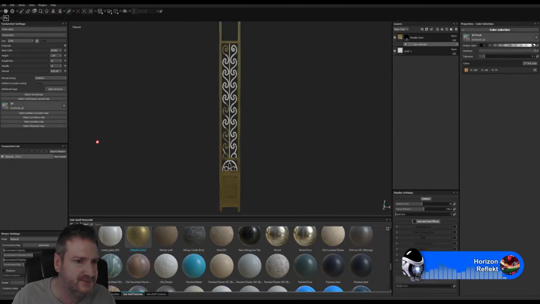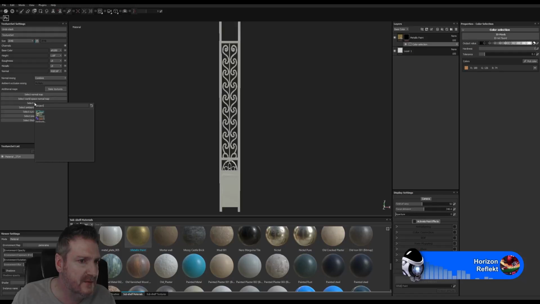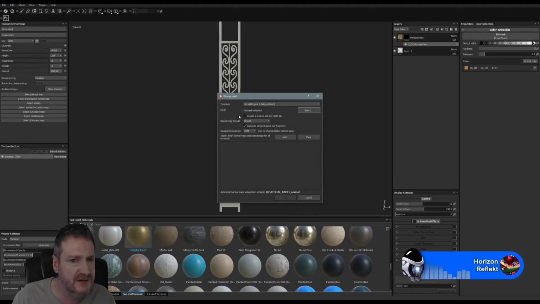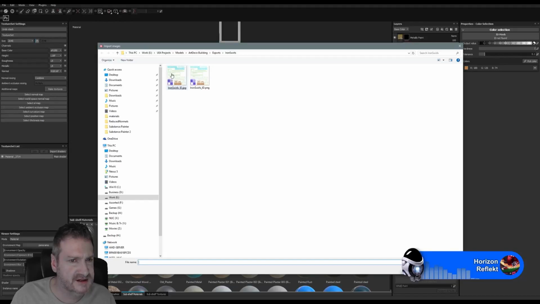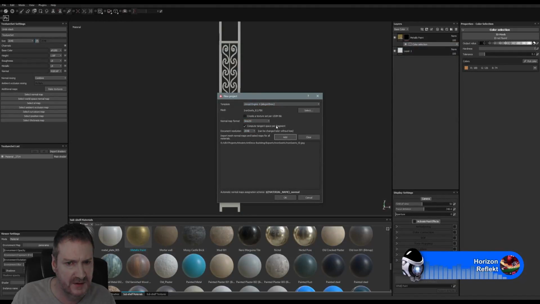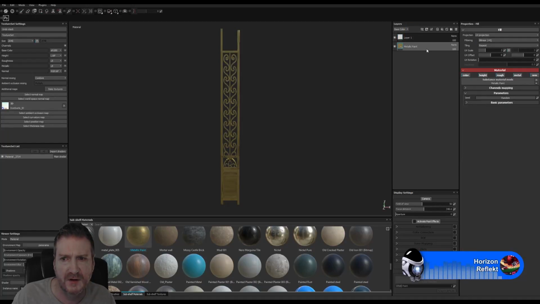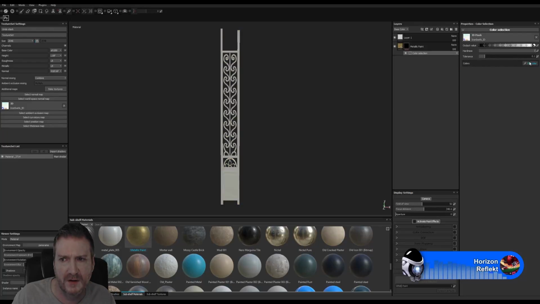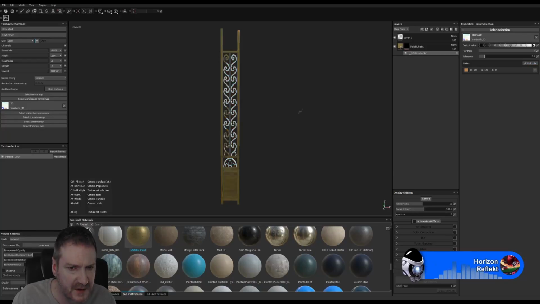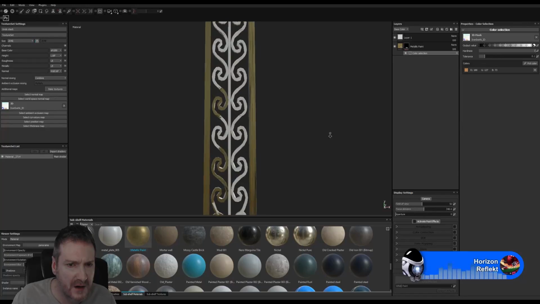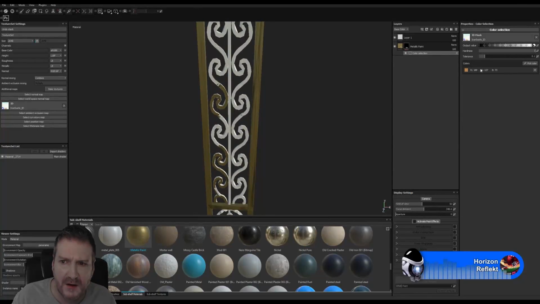Let's jump back into Substance again. I'm going to remove that ID map. Let's go new again. Let's add the JPEG we just saved out from Photoshop. Okay. And let's select that ID map. Again, let's just throw down a material. Again, we've still got this problem. That is very strange.